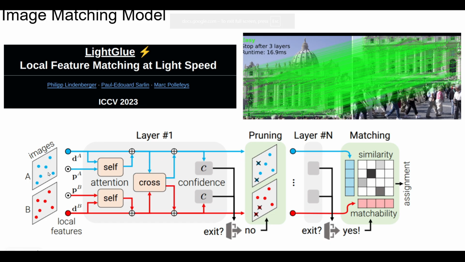So how does this work? The inputs are two images. This is the reference image and this is the current image. We extract features using SuperPoint. These are the extracted features. dA and dB are the extracted features, and pA and pB are the locations of the key points, basically the X and Y.